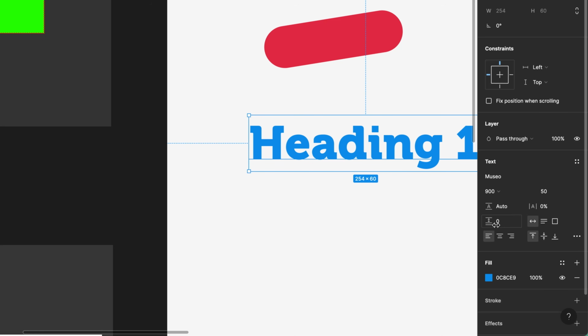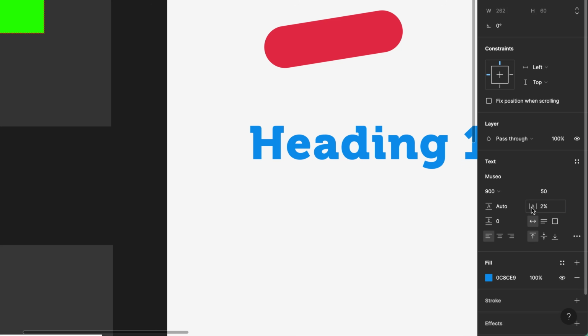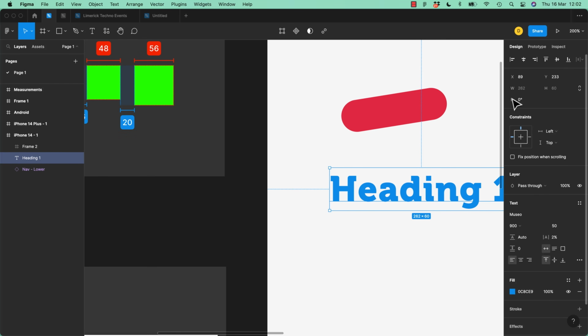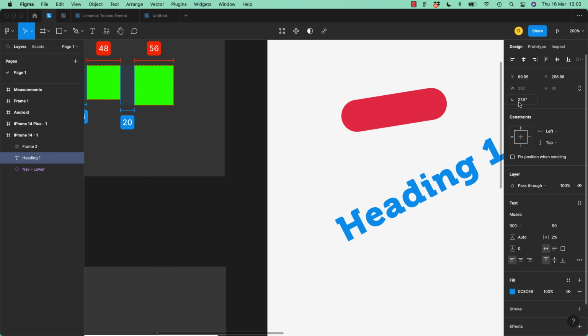Anything that has a little icon next to it, see all of these? This one here, my kerning or letter spacing, here we go. Or just drag it. I don't have any line height, but you get the idea. Same with these ones here. Instead of trying to tick it, you can actually just drag them. Same with the rotation. Any of the fields that have an icon, click on it, hold it, drag it, and it will scrub through it.